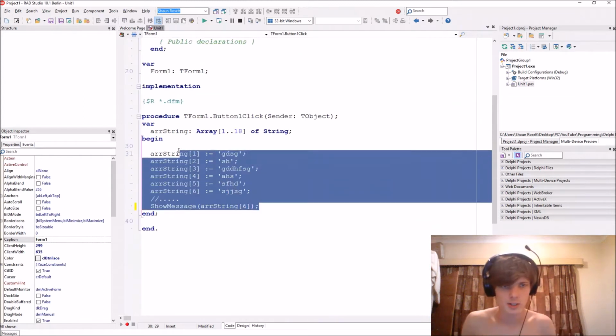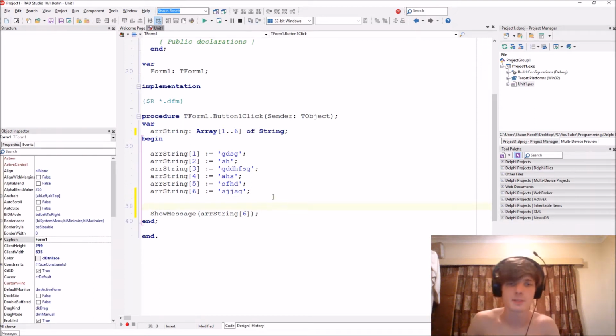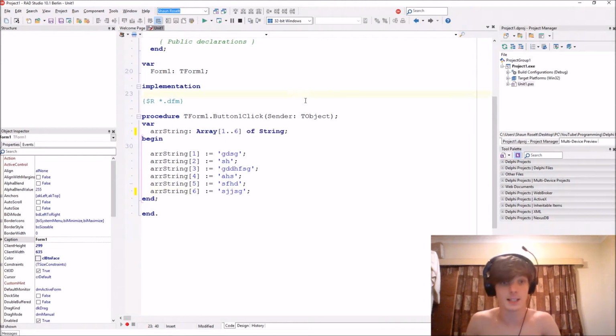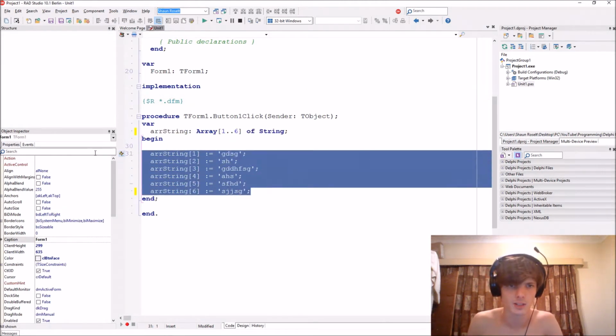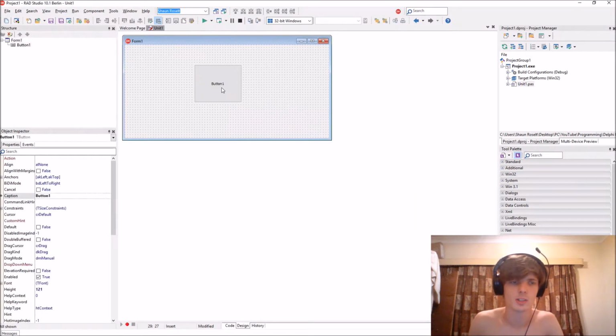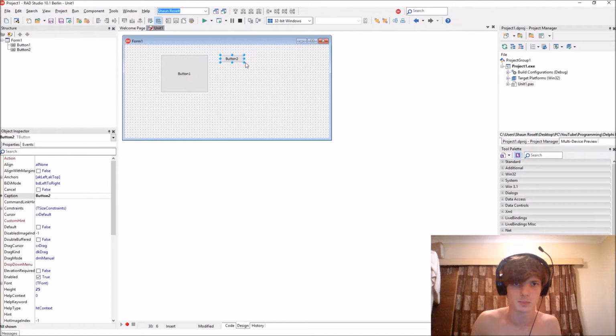So this is how to create an array, but you can also create, let's just add 6 items to it. So this is how to create a normal array, a static array, and then assign values to it. But now let's learn how to make constant arrays. Let's add a new button. This is button 2.